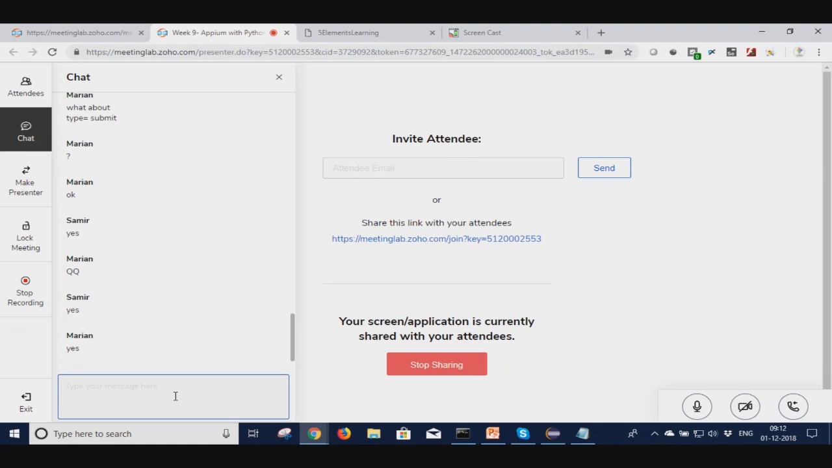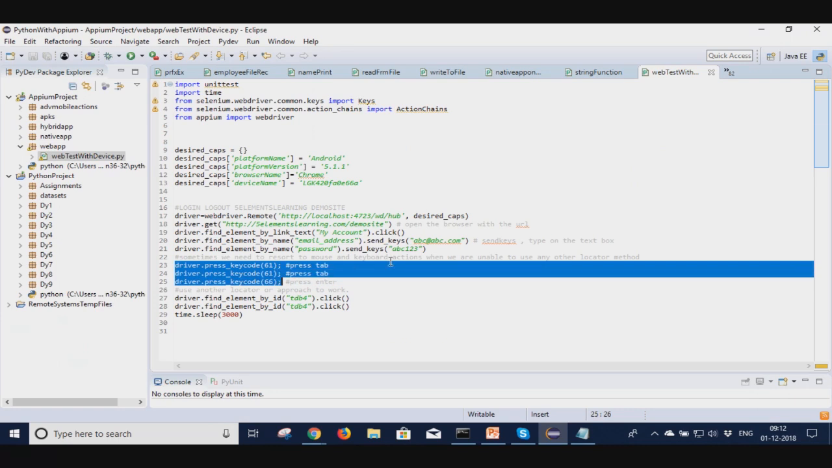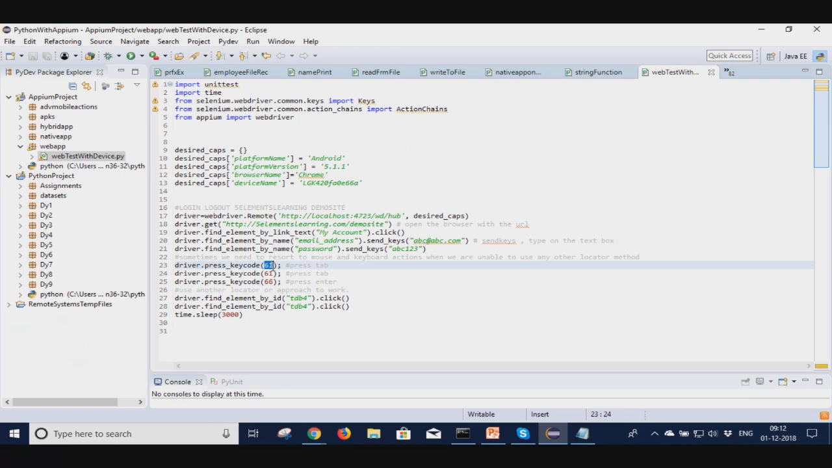So sometimes if your object is not able to be located using the traditional locator methods, we take the help of keyboard and mouse actions. So here to click on the sign in button, I am going to press tab twice and press enter. This will basically click on the sign in button.